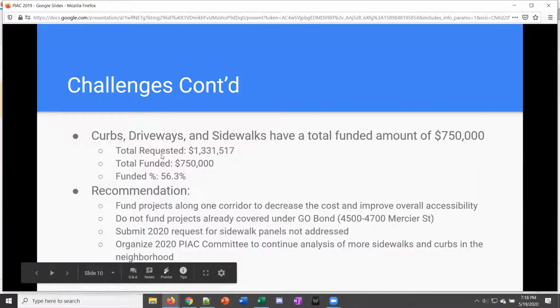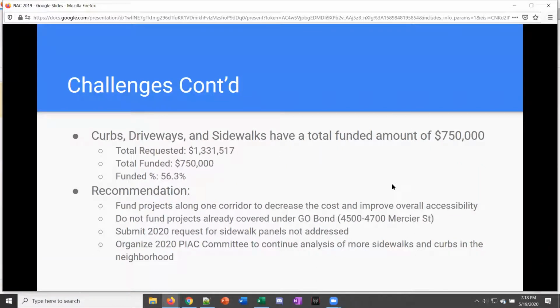But the big thing is that curbs, driveways, sidewalks have a total funded amount. This is how much we were awarded, $750,000, and we requested about 1.3 million. So only about half of what we requested got funded. So I have a few recommendations.